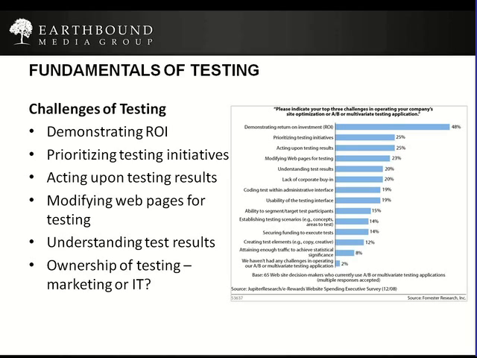You need to prioritize your test initiatives. This Forrester report actually shows this is the second most frequent challenge within an organization that's doing testing, just determining which area of the website to test and what is a priority. So really, take your time, because testing does require resources, and you need to choose which area of the website you're going to test and why, and really have your priorities in place.